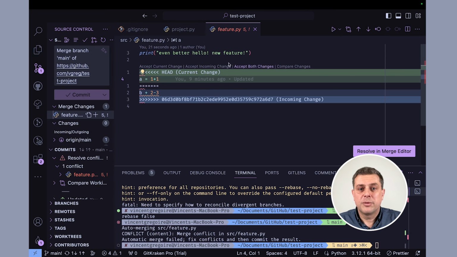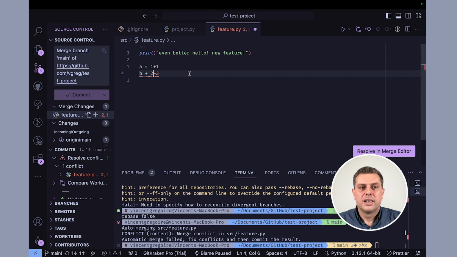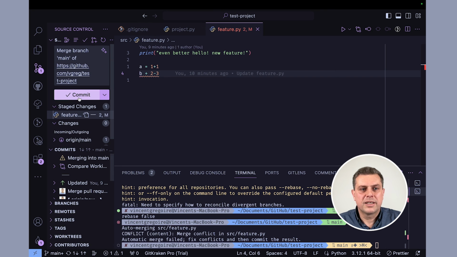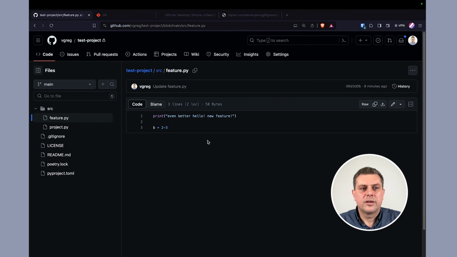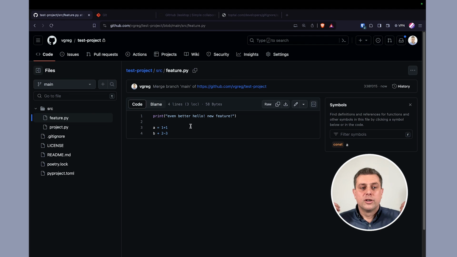So in this case, maybe I want both. So I will accept both and they will be both there. I can save and then I will stage that merge commit and commit it and then sync it back. And now if I go back here on my GitHub, I will see that both changes are there. So I have been able to merge all of these conflicts.